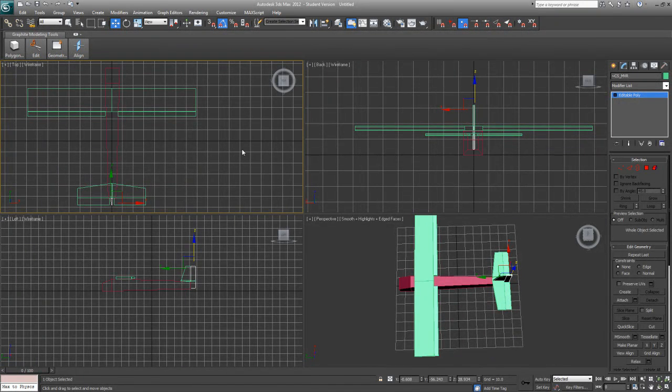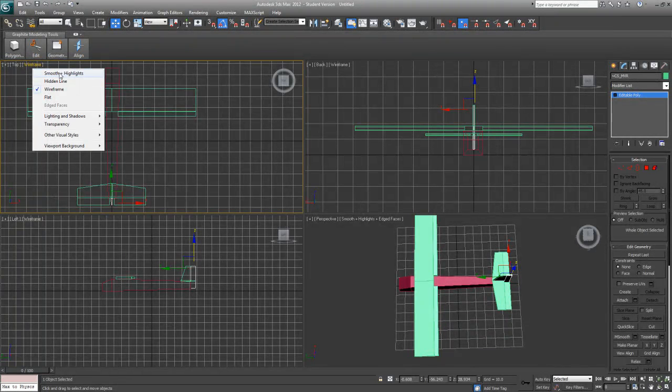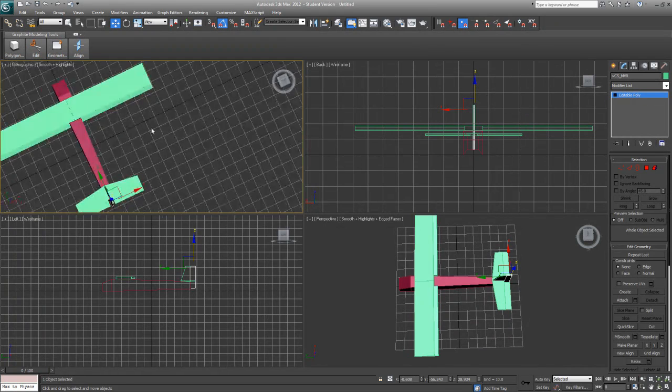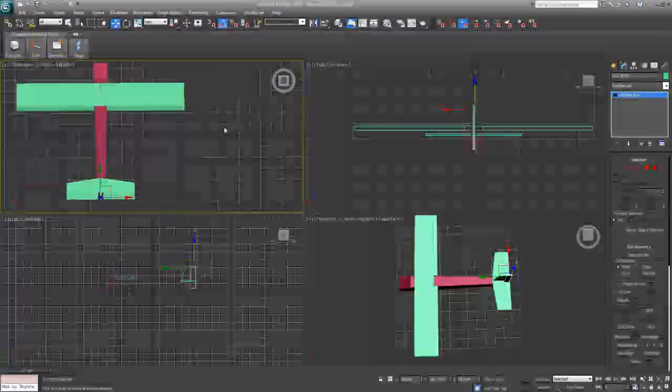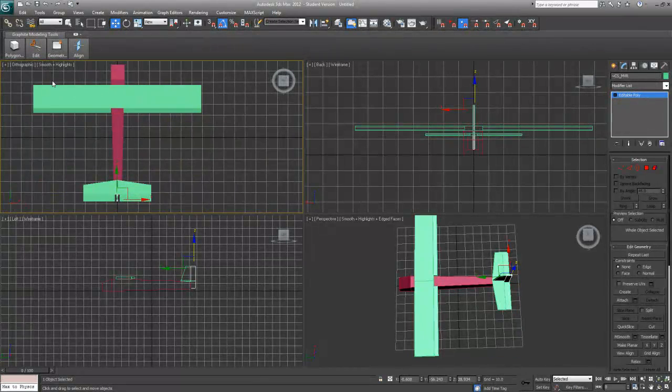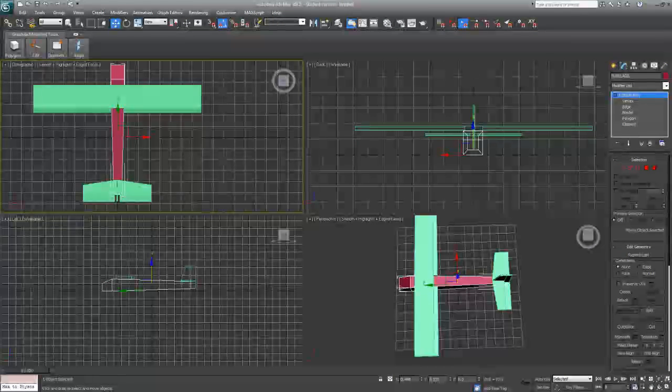And so far we've been in wireframe. The way to change that is to just click where it says wireframe here in the corner. Go to smooth and highlights. And then keep acting like this is my perspective view. And then click that again and go to edged faces. And when a part's selected, you'll be able to see its edges.